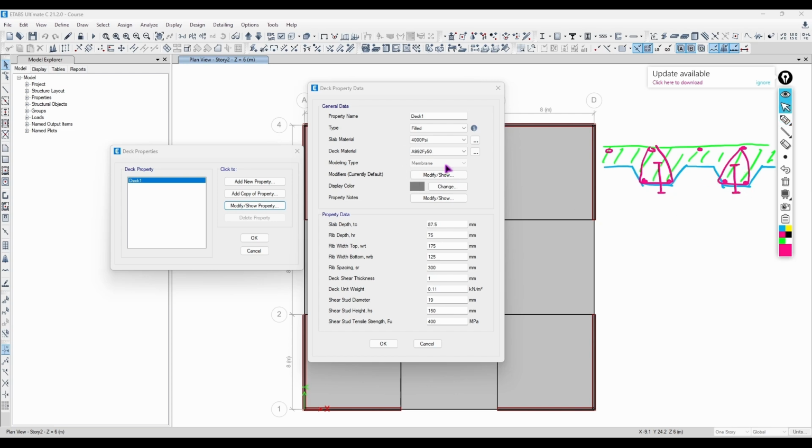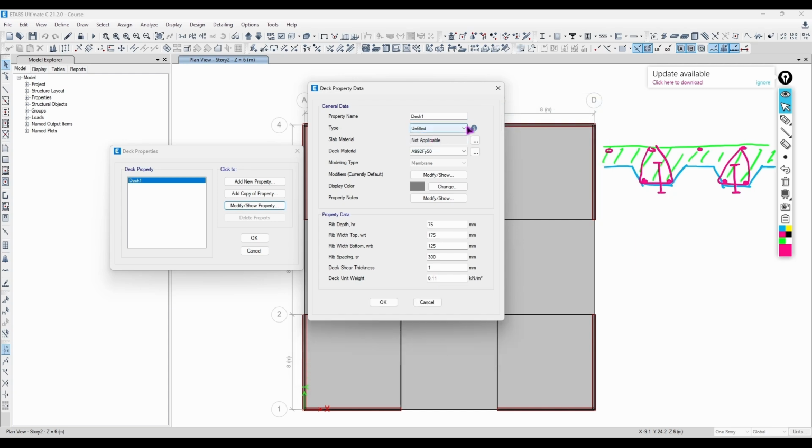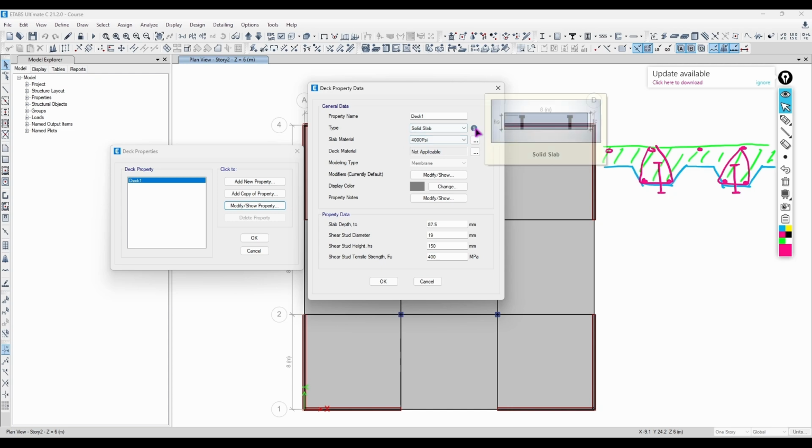Now, what it's asking you is the property name, so you can just name it however you want, and then the type. Filled is as we drew it. We have concrete filled all the way to the top, so it looks something like this. Now, if it's unfilled, then you can only have the steel deck, right? And if it's a solid slab, then your steel deck is horizontal, it's not ribbed, so it's not corrugated, if we can say, so it looks like this. So let's go back to the filled one.